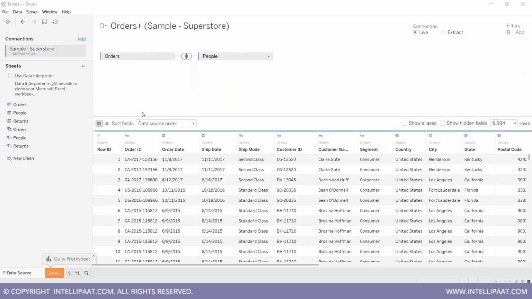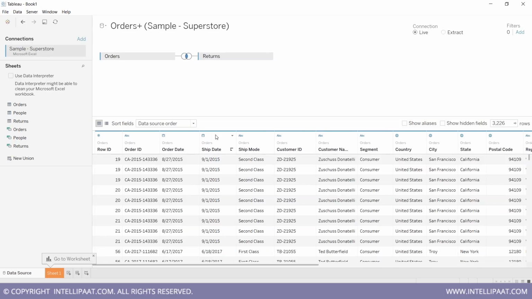Let me have orders with returns. Now with orders and returns, if you want to find out which is the key, this will be displayed right over here. The order ID of the orders table is being matched with the order ID of your returns table. By default, it's an inner join. As you can see, there's a change in the total number of rows because only these many rows are matched between these two tables.